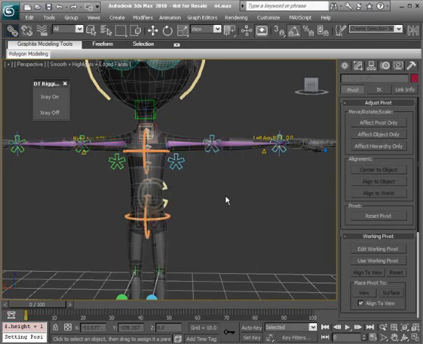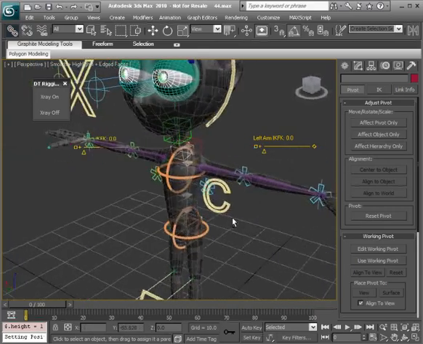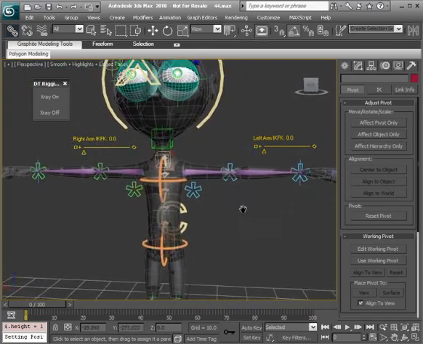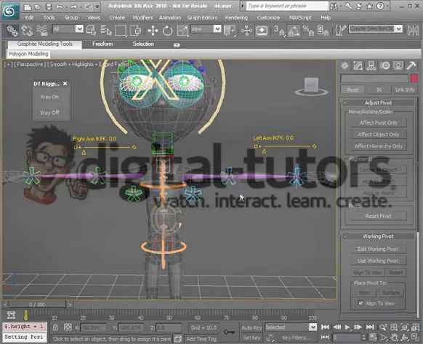Alright, so we've built our FK controls. They're in position. We've got them in their layers. Let's say we head over to the next lesson and finish this setup.